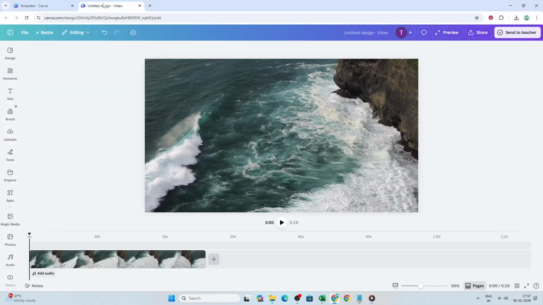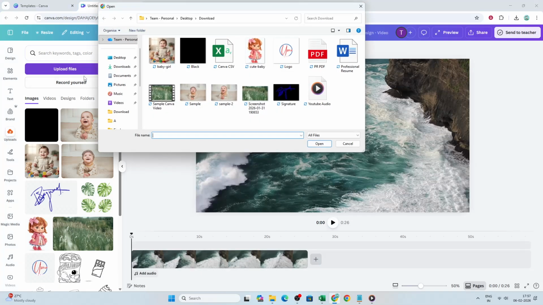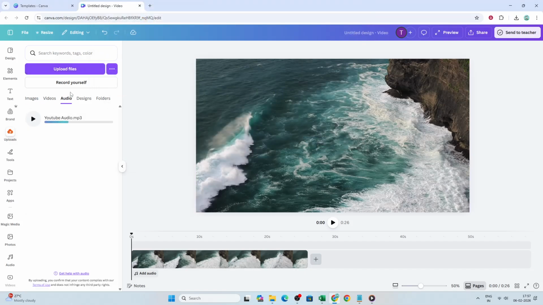Open your Canva project and head to the Uploads panel. Click Upload Files. Locate the audio file you downloaded and add it to Canva. You'll see it appear in your Uploads tab, and it may take a moment to process depending on file size. When it's finished, you are ready to place it in your video.